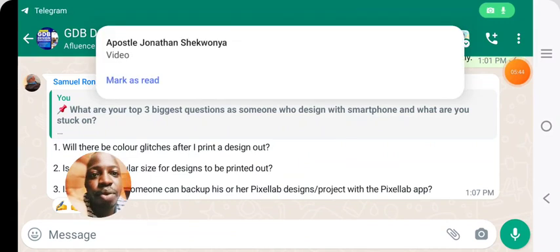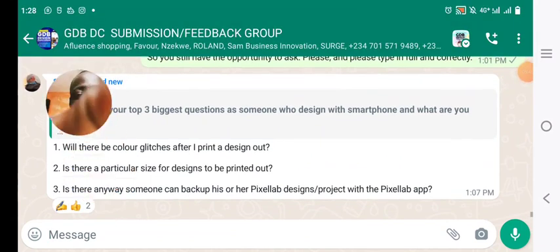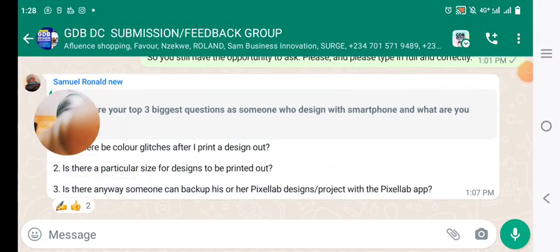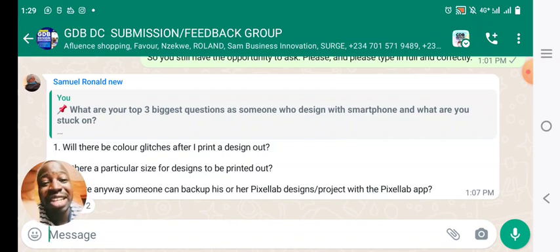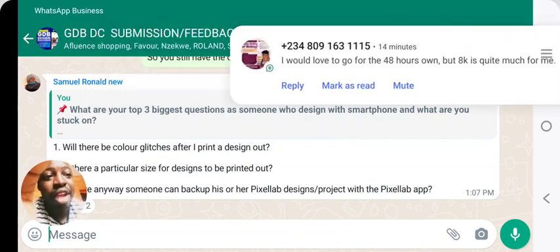All right. So the next question said, is there any way someone can back up his or her Pixellab design project with the Pixellab app? The only way to back up your project in Pixellab is to copy the entire Pixellab folder and keep it. Put it in your laptop or put it in a safe place, maybe on your drive or something.